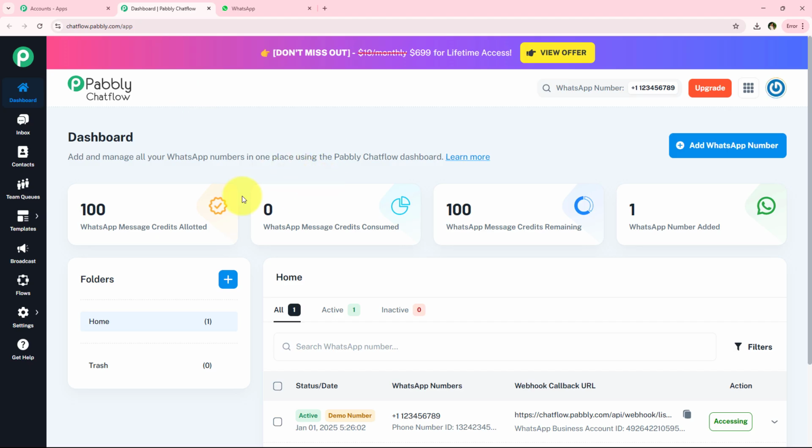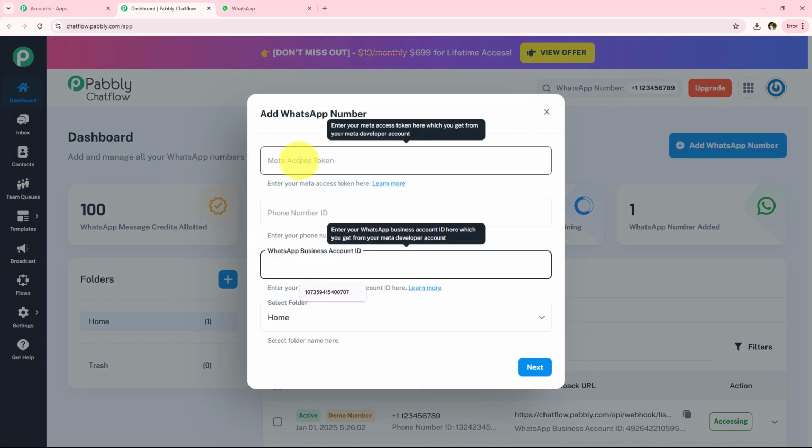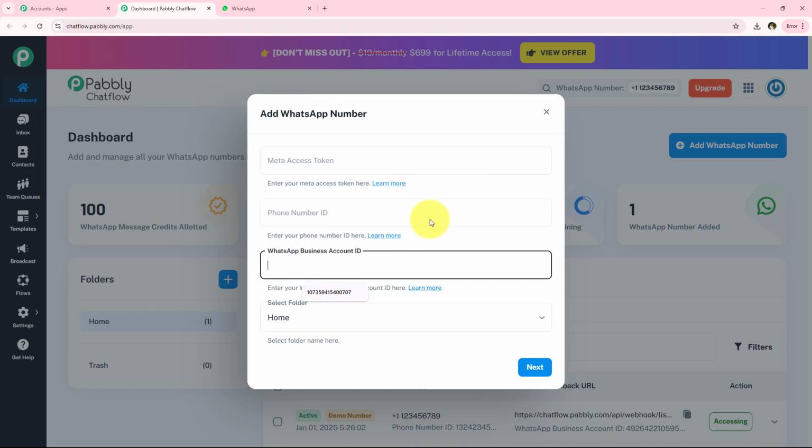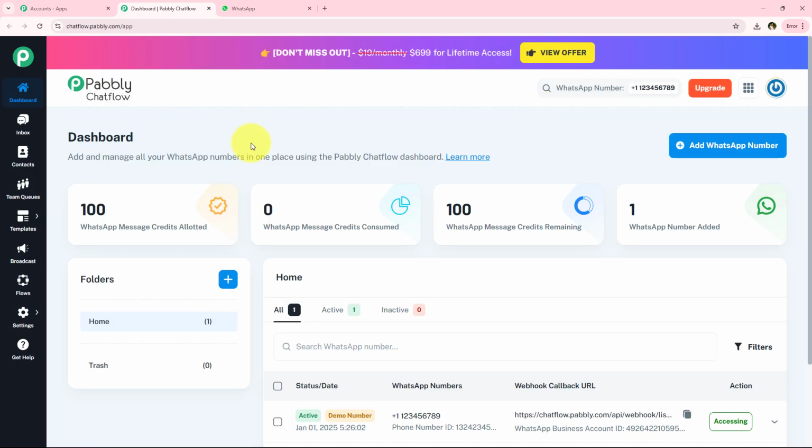So if you also want to add a WhatsApp number, you can go towards this add WhatsApp number button. Over here you simply have to add the meta access token, the phone number ID, and the WhatsApp business account ID. And you're going to get all of these details from your WhatsApp Cloud API setup. And if you want to know how to add this WhatsApp number step by step and how to create a WhatsApp Cloud API setup, then I'm just going to attach a video tutorial in the description box below. You can check out that video and know how to add a WhatsApp number effortlessly. And still, if you have any doubts, you can reach us at support@pabbly.com.